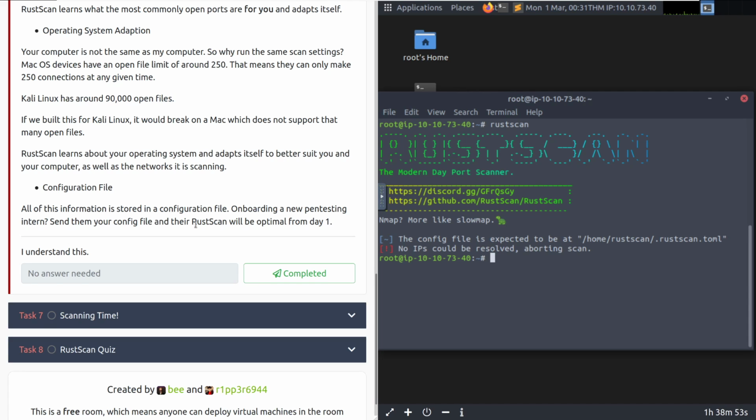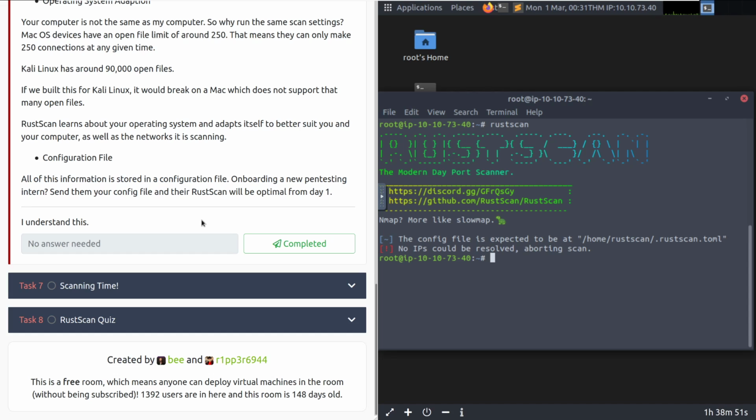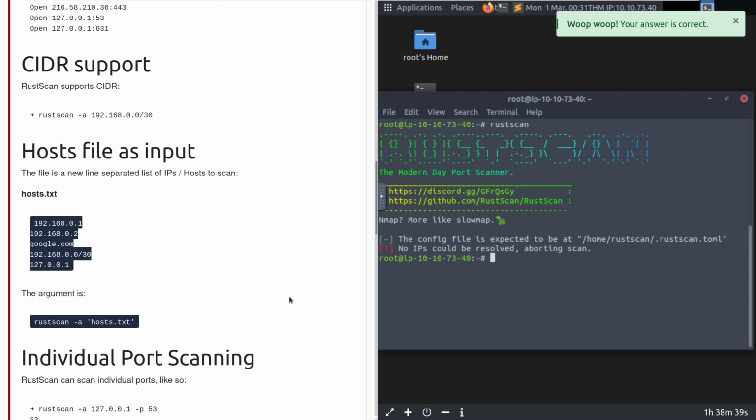Configuration file. All of this information is stored in a configuration file. Onboarding a new pen testing intern, send them your config file, and their RustScan will be optimal from day one. We'll go ahead and mark that as complete and move into task 7, scanning time.